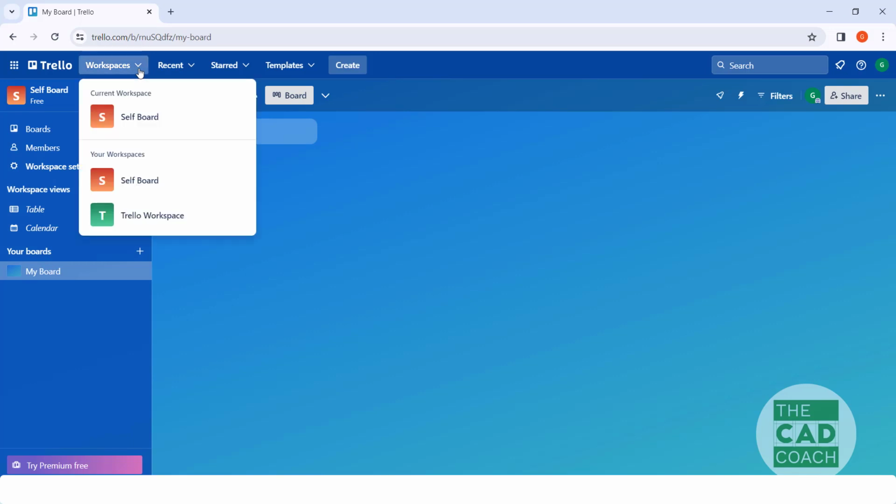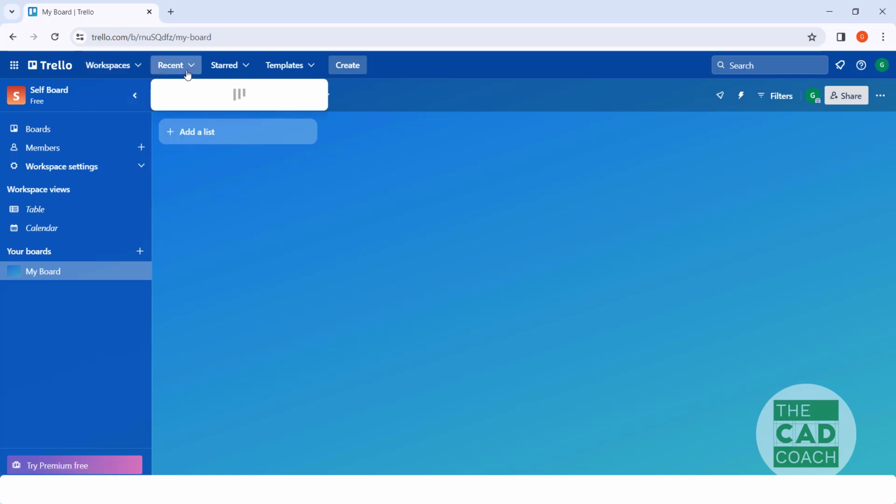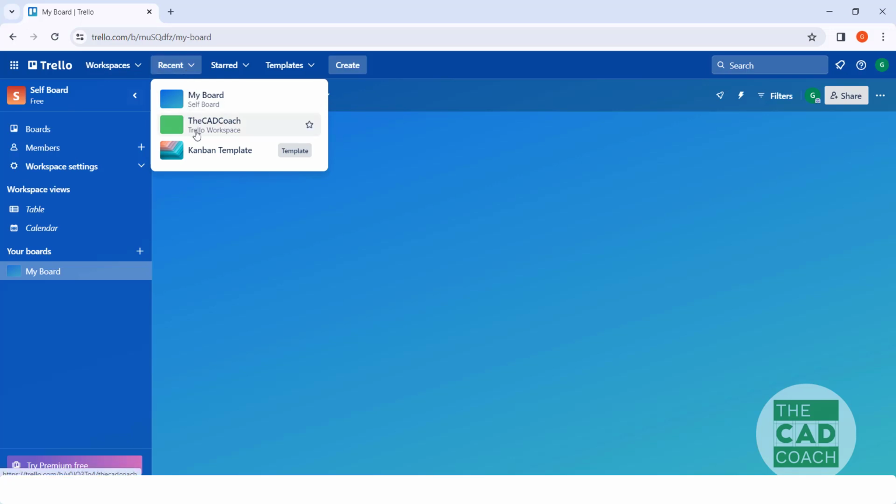Under workspace, we can create many workspaces, and in a free account I guess we have unlimited workspaces, but collectively we can have only 10 boards. You can have multiple workspaces, but collectively only 10 boards. Next, the recent section shows two boards. I have a workspace called self board and a workspace called Trello workspace. Under the self board workspace I have my board, and under the Trello workspace I have the Cat Coach board. So I have two workspaces and two boards created already.